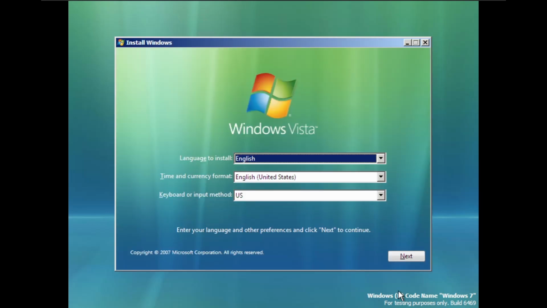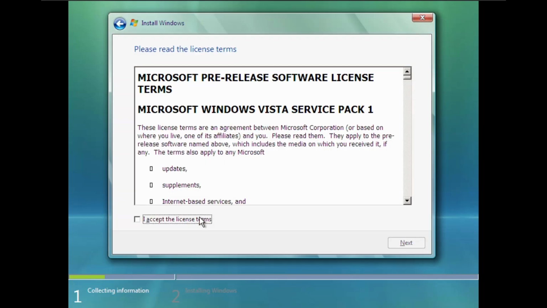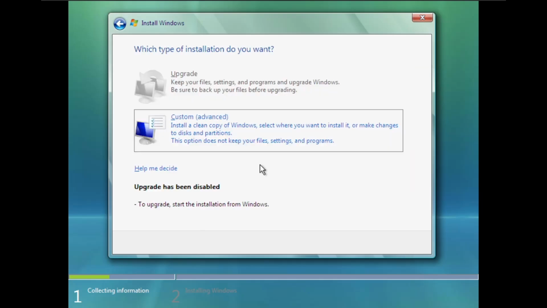Out of that. Anyways, you can see there it says Windows codename Windows 7. It says Windows Vista here, but it says codename Windows 7 here because Windows 7's codename was just Windows 7. So that's pretty strange. We're going to click next and no, so we don't have to enter the product key. We're going to accept the license terms. We're going to do a custom install.